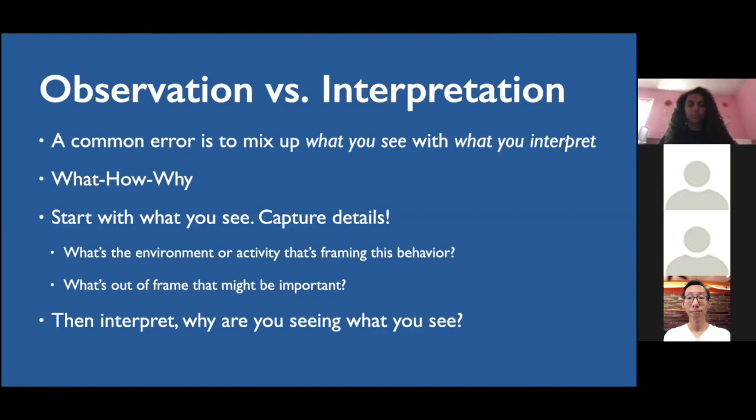And then move from what you're seeing to how. How are people doing things? And why are people doing things in the way that they're doing it? When you start from that and then move towards interpretation, you can start asking why you are seeing what you're seeing, and what are the needs that those observations are telling you?